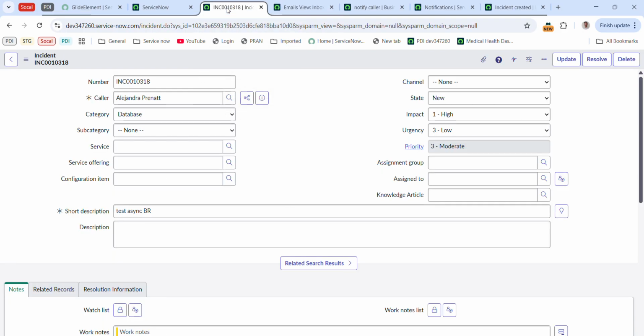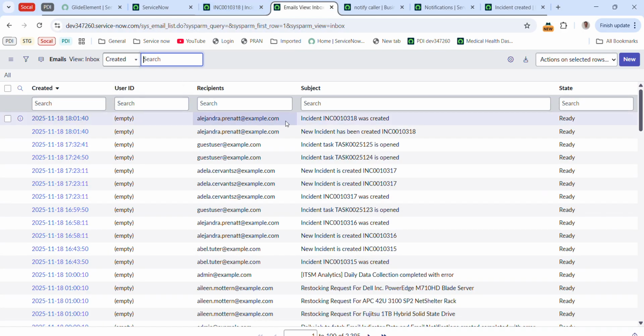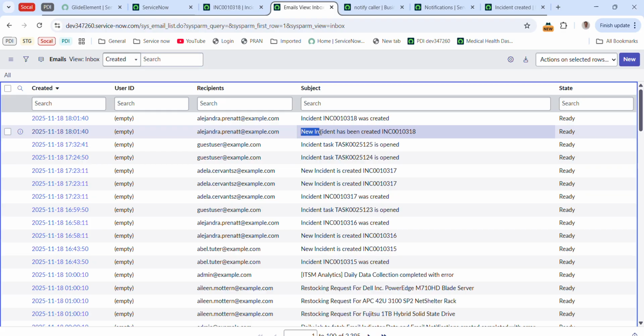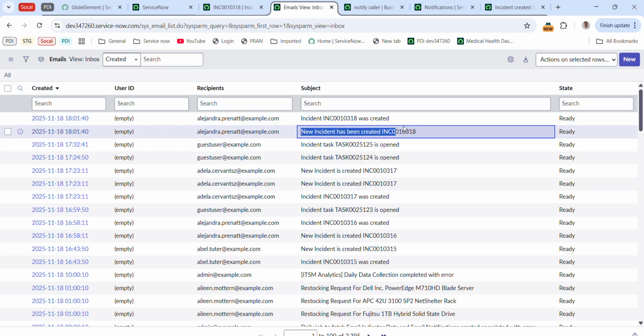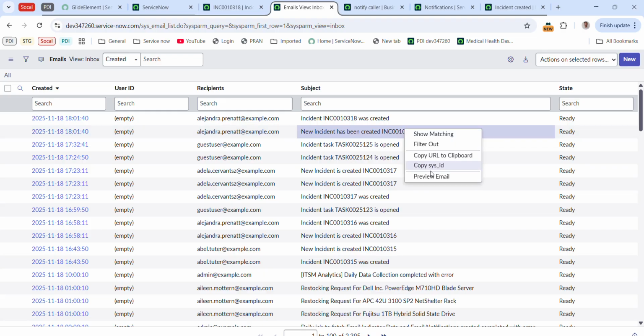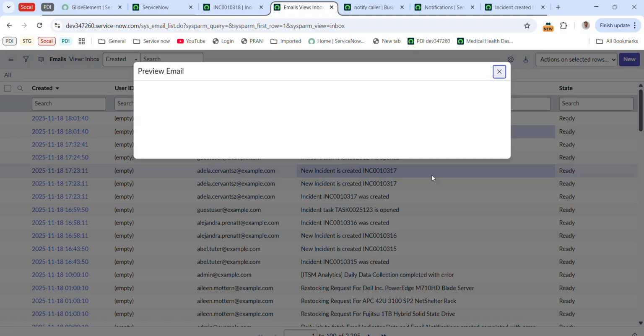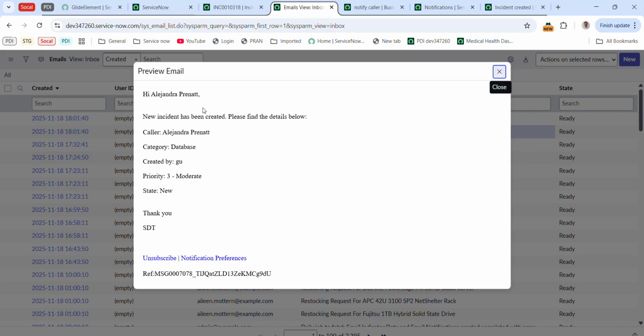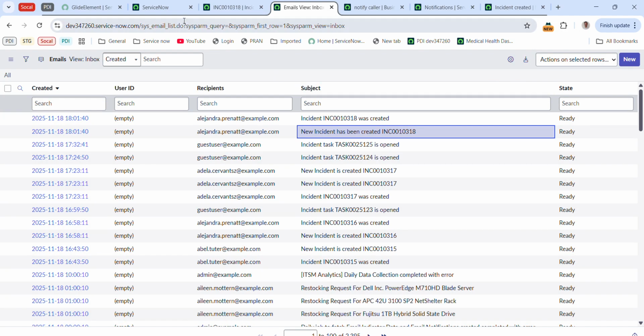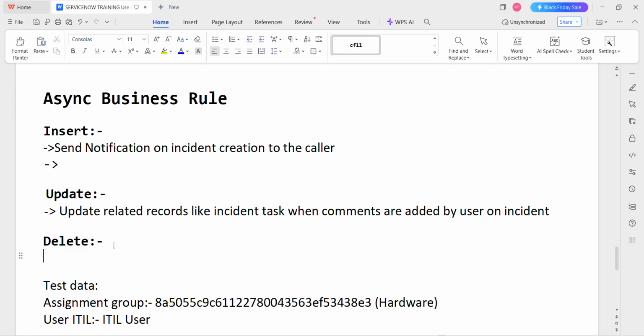My incident is 318. Yeah, here: the new incident has been created. I can show you the preview of how it looks. So this is how it looks, the details and all the things. So this is how you can use insert async BR. Okay, let's move to the second use case.